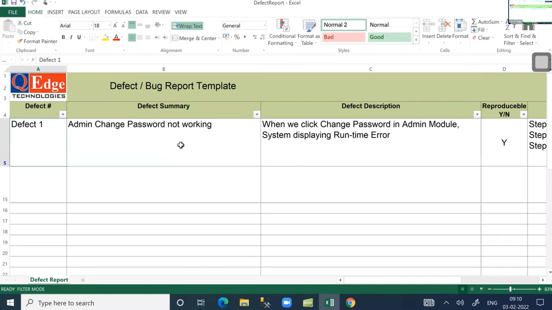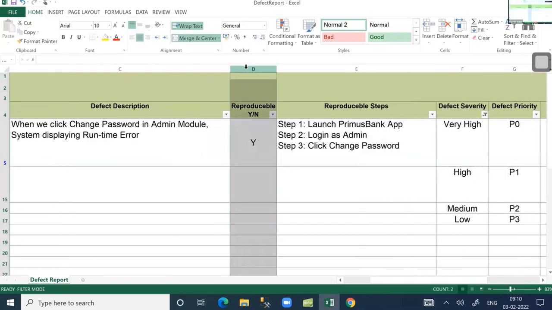Take some short notes about this template. I guess you do not require any notes for the first 3 columns: defect number, defect summary, and defect description. Take some notes about what is a reproducible defect. Reproducible defect. So what do you mean by reproducible defect? If a defect is occurring every time, then it is called a reproducible defect.